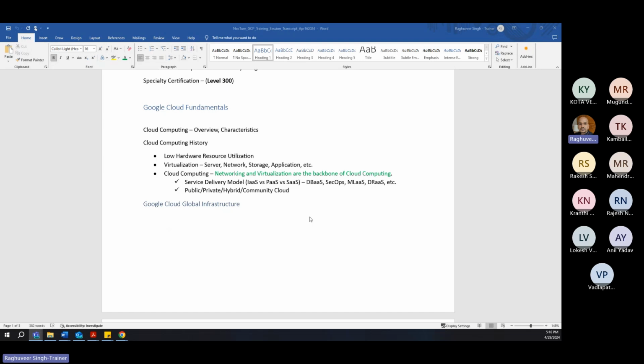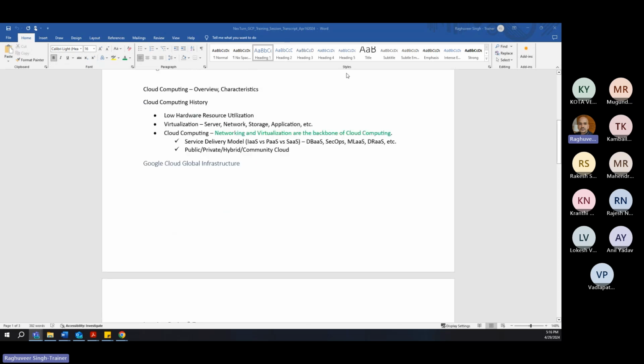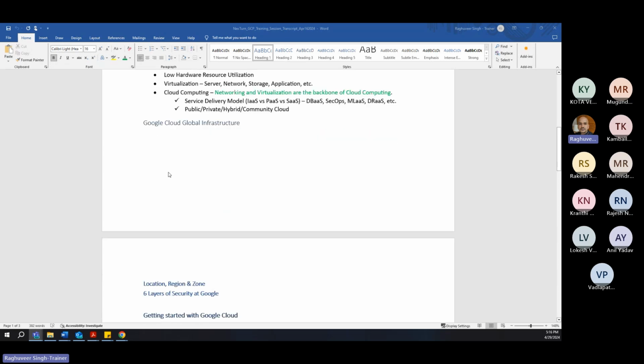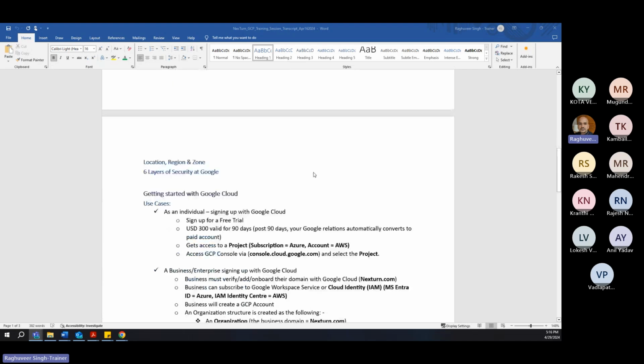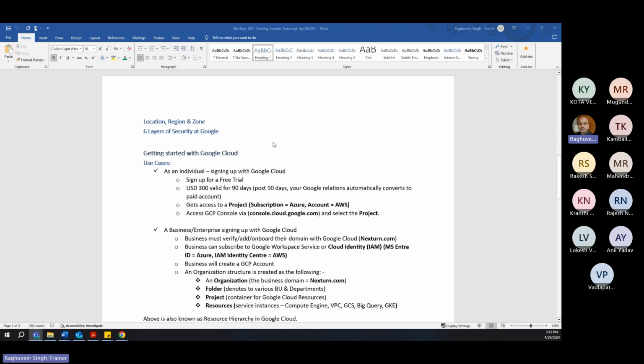How are they doing business differently? Do they have different services? Are the service nomenclature different? Are they offering those services in a different manner? That is what we covered in cloud computing overview, architecture, and then Google Cloud infrastructure. So I started with the very basics and then moved on to the global infrastructure of Google Cloud, wherein we looked at location, zone, region concepts.